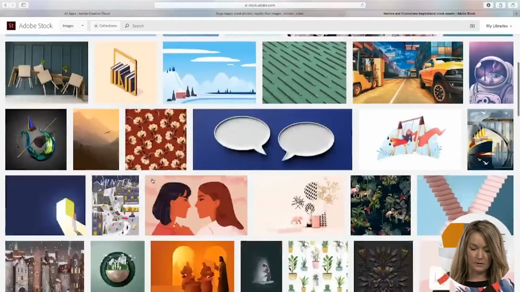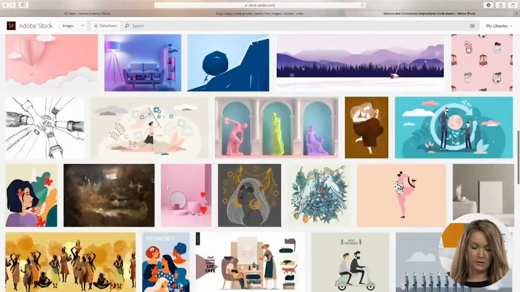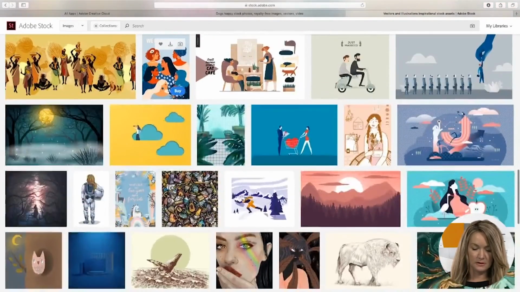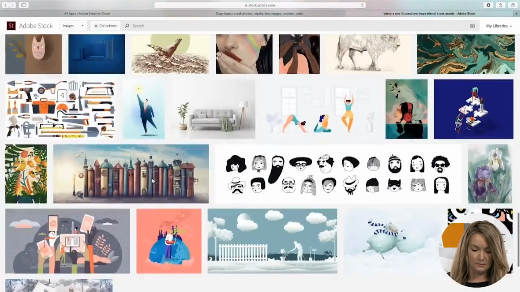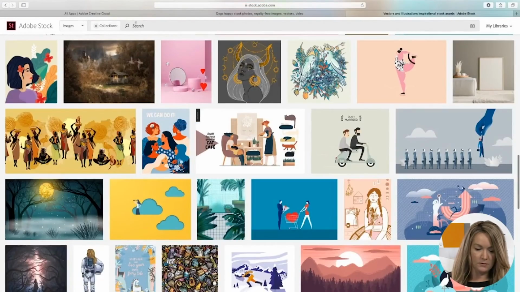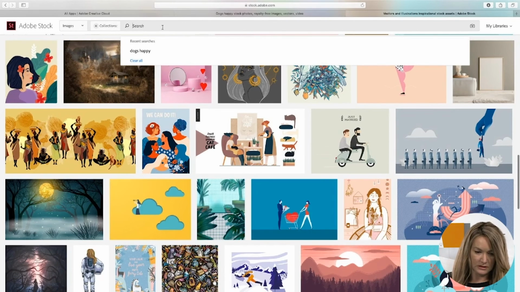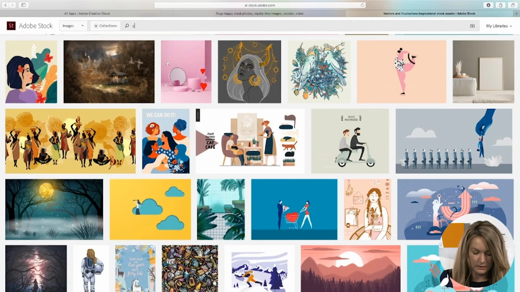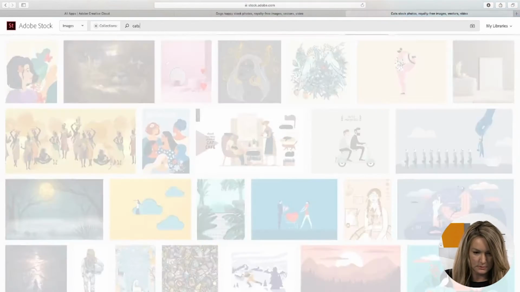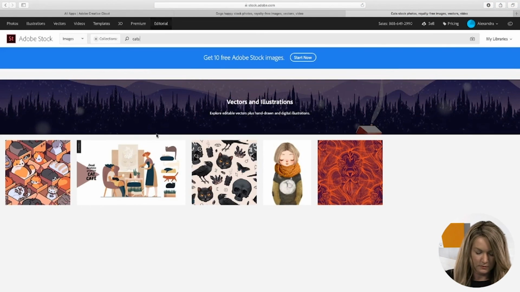So if you wanted to explore their curated content, you can do that. Or if you wanted to search this collection over here for, let's see, cats. You can look for cats that are within the vectors and illustrations. And this is what came up.